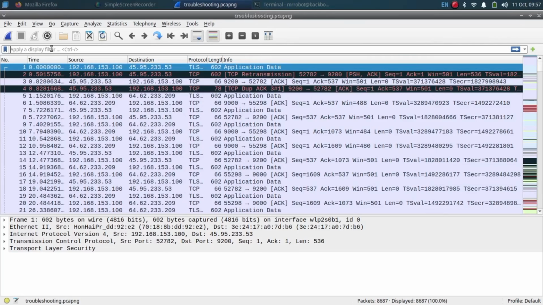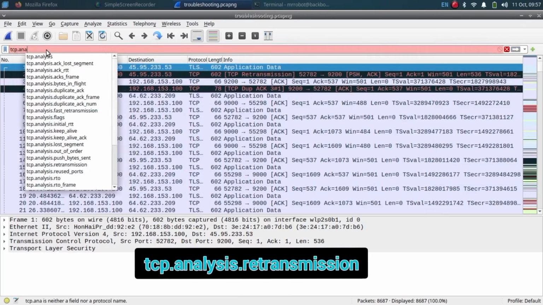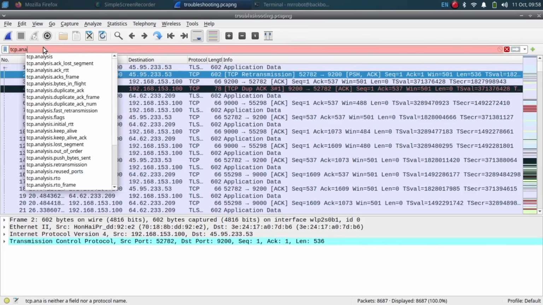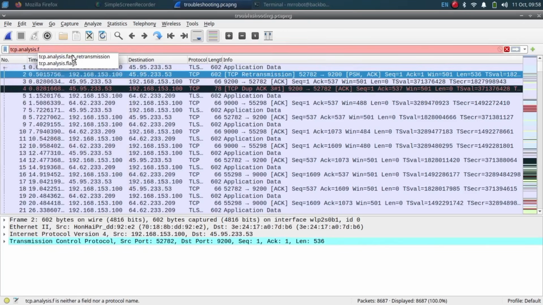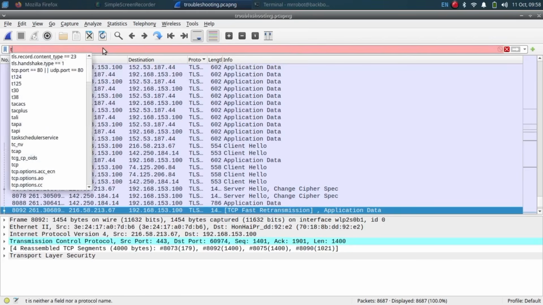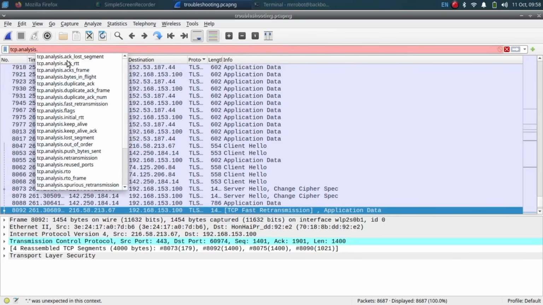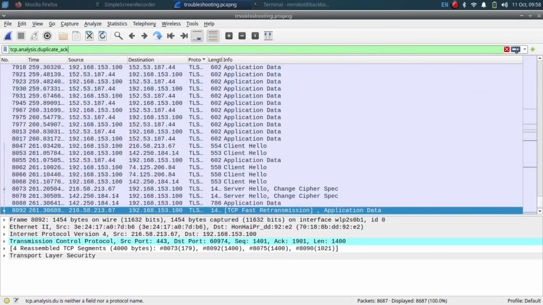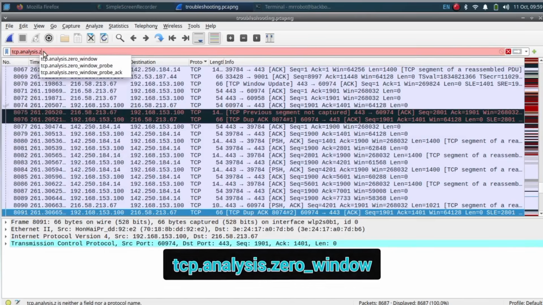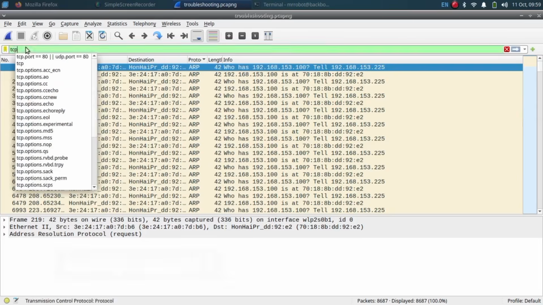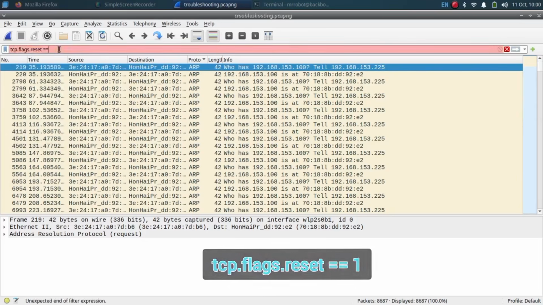Part 3. Key display filters. All TCP retransmissions: tcp.analysis.retransmission. Fast retransmissions: tcp.analysis.fast_retransmission. Duplicate ACKs: tcp.analysis.duplicate_ack. Zero window, receiver can't accept more data: tcp.analysis.zero_window. TCP reset RST packets: tcp.flags.reset equals 1.